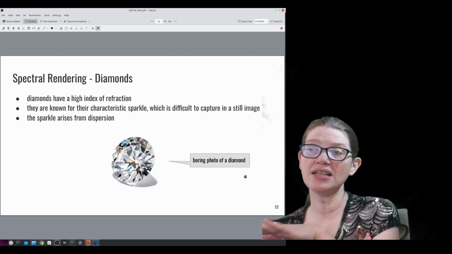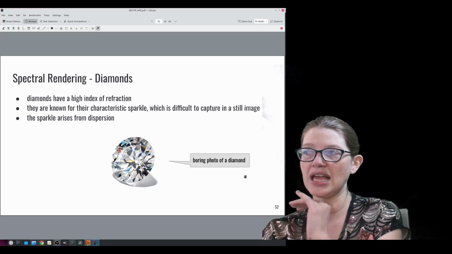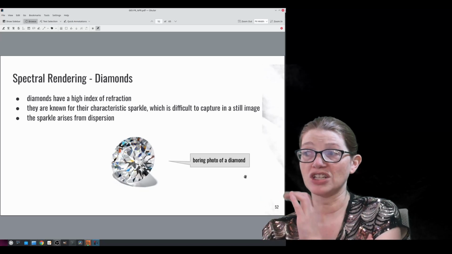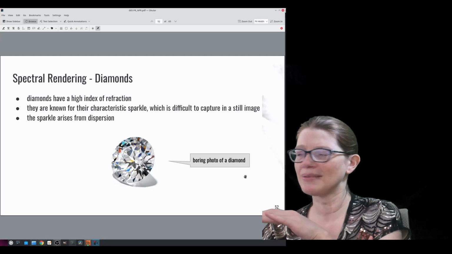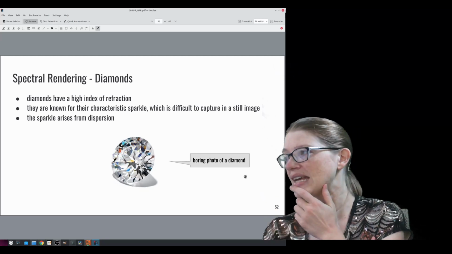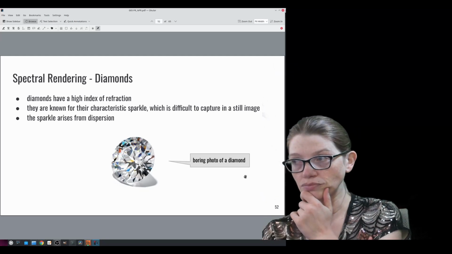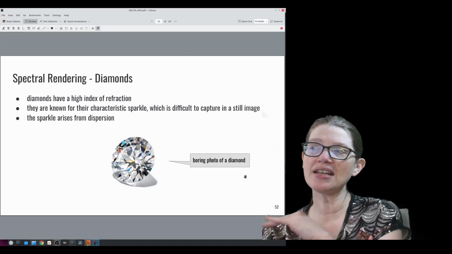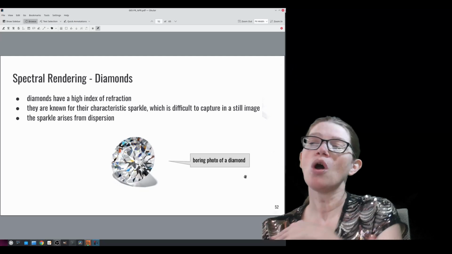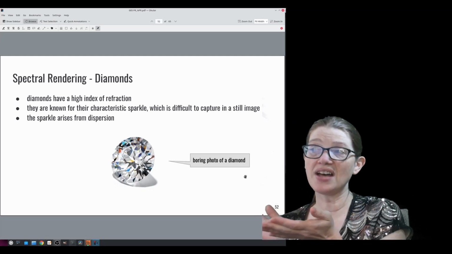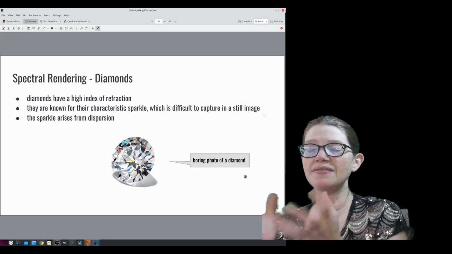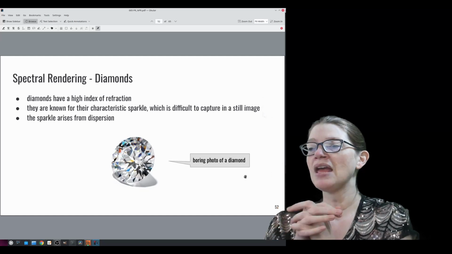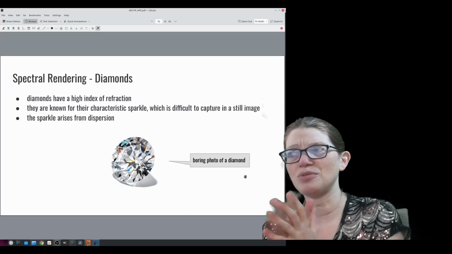Actually not the highest index of refraction, so there's actually a stone whose index of refraction is higher. It's moissanite. I'm not sure if I'm saying that right. And it's that high index of refraction along with the cut, the faceting of the stone, which gives that characteristic sparkle when you think of a cut gemstone. And it's actually really hard to capture that in a still image.